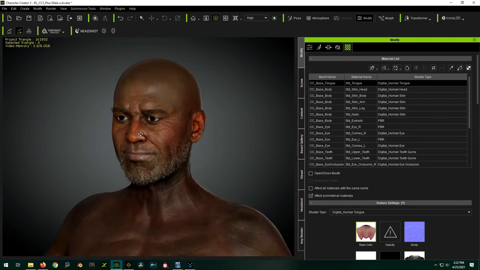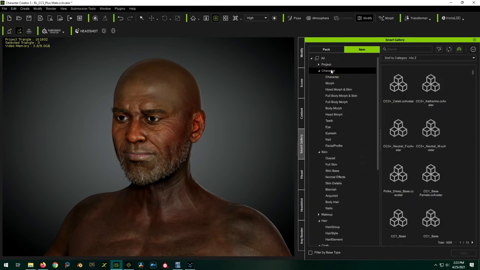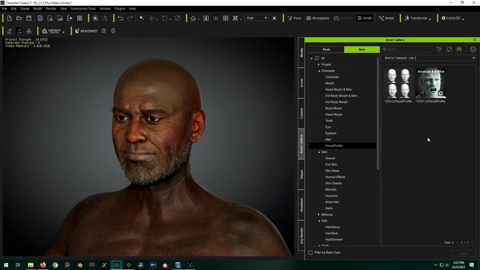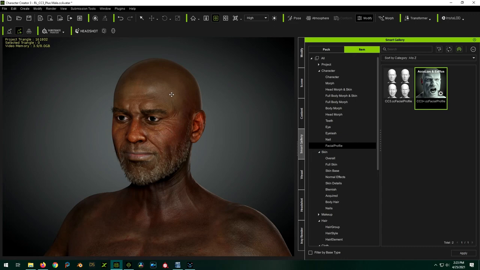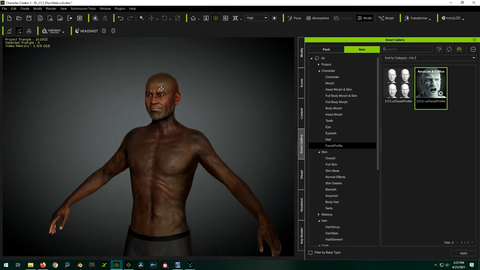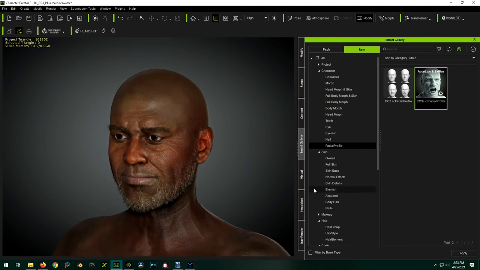So let's do a couple things. There's one last thing I want to do here. I've got to go to character, actually facial profile, and we want to give him updated facial profiles, which is going to let us animate the face a little more realistically later on. And I think we need some clothing for him because I think he's just chilling out in his boxers. So let's give him some clothing.